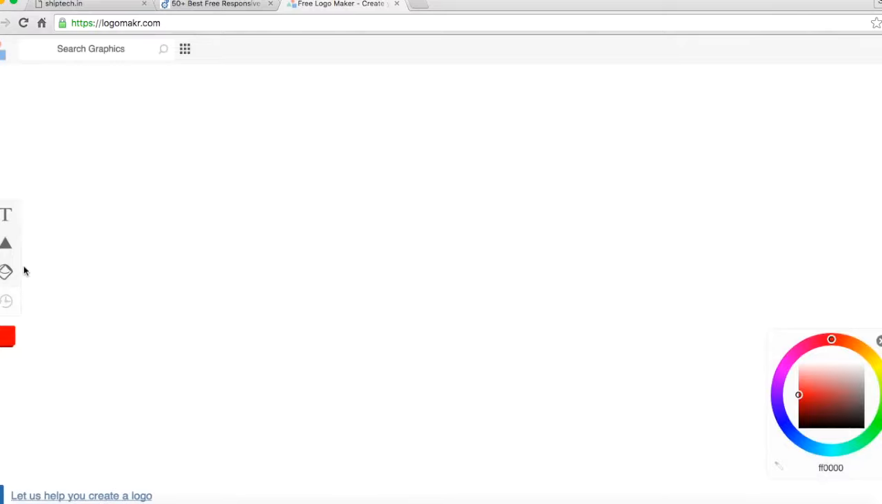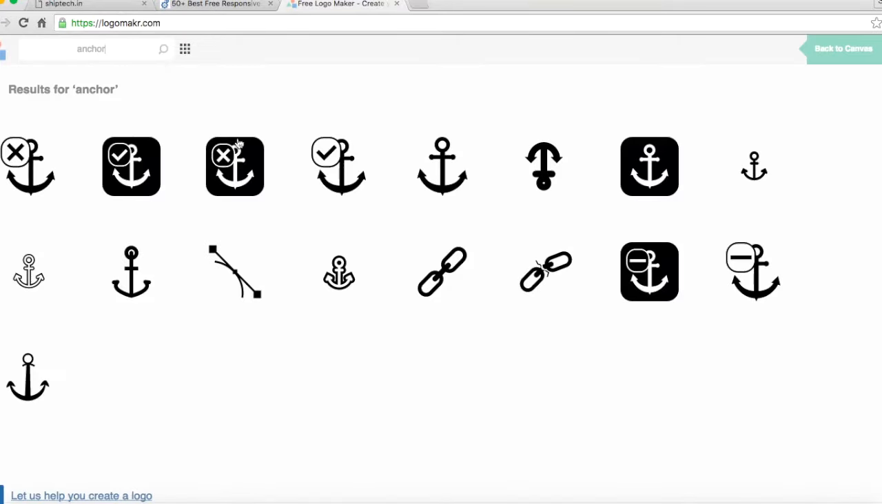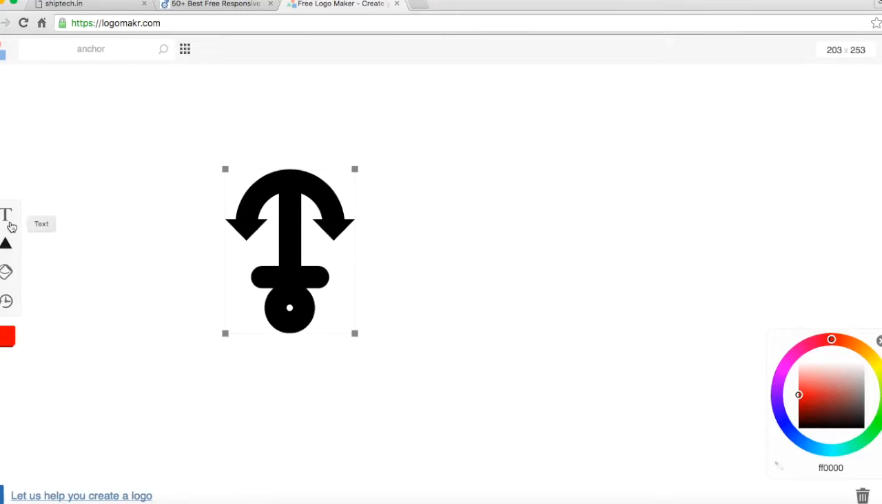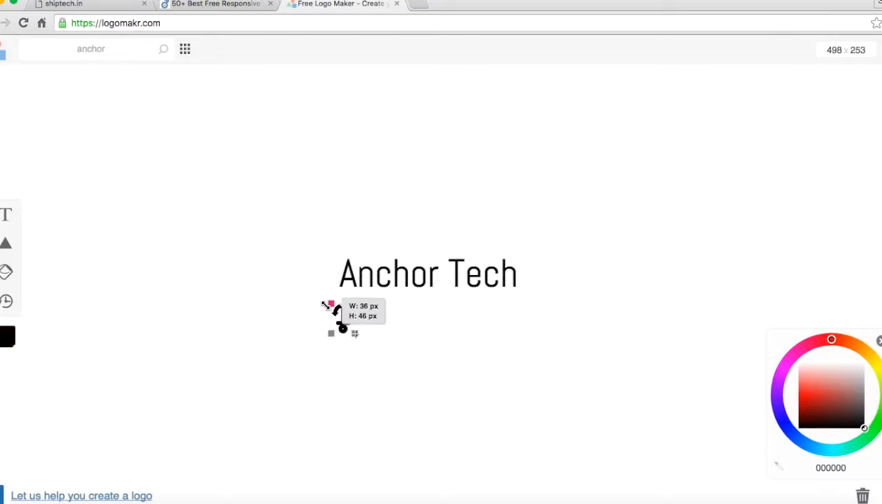So let's create a logo, and I want to create a shipping logo. I'm going to type anchor in the search bar and it gives me various options. Let's say I like this particular option, so I keep this here and I can add a text here. Let's say anchor tech or something like that, and this is my logo, and I can resize it. It's very, very simple. I can keep it here, I can keep it on top, I can do whatever I want with it.